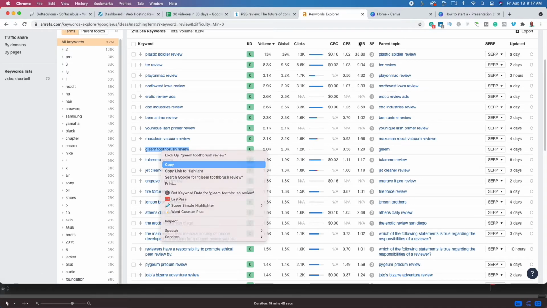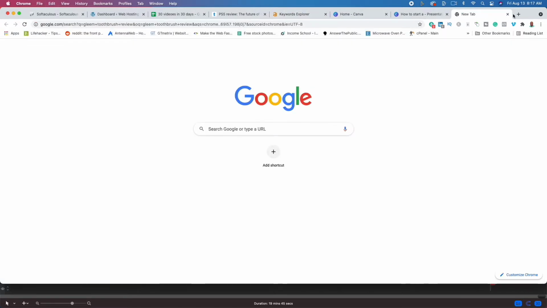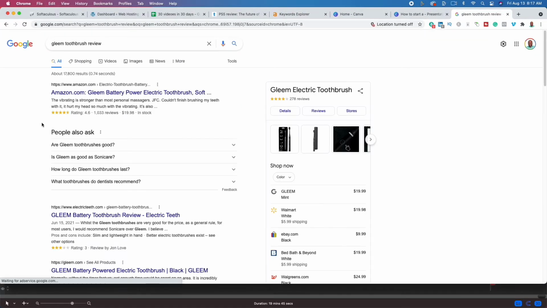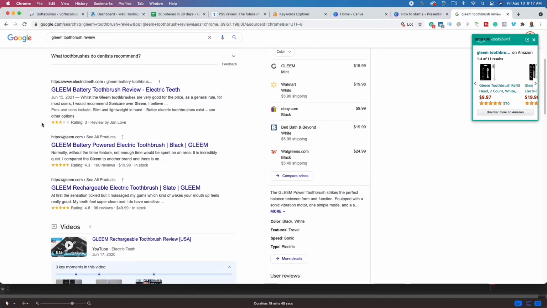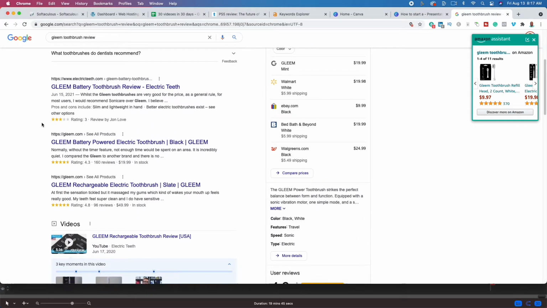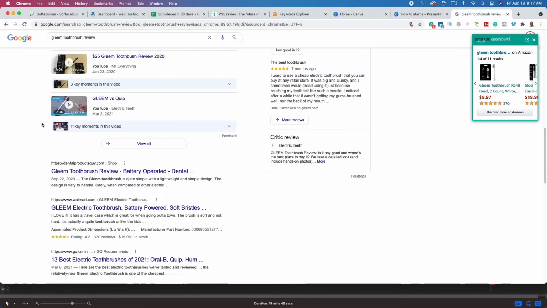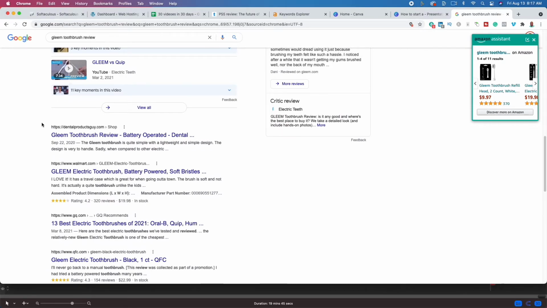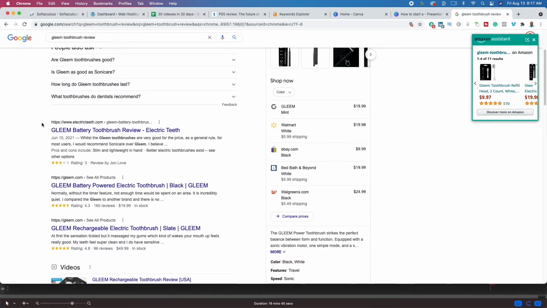We copy this, we paste it right into Google, and you're going to see people are creating content about this toothbrush. Now, if you create content, you help solve the customer's problem, add your affiliate links, and you could potentially make some money. So that is how you find different products to promote.